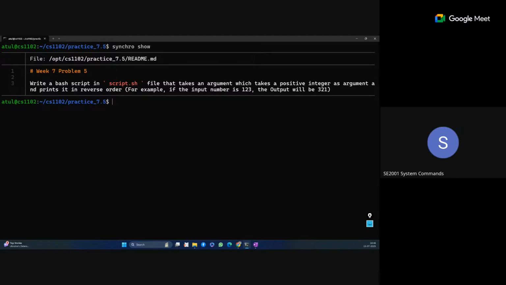So here, I think you have already done this type of problem in C programming, where we want to reverse the number. So we have to actually find out the digits. Okay, we have to find out the digits, and those digits we have to actually reverse. So how can we do this? This means we have to use some loop here. Okay, so how can we perform it? Let's create a script for this. So script, script.sh.